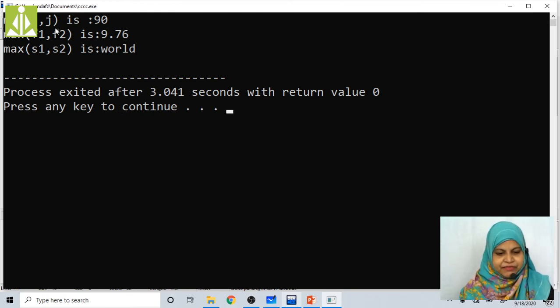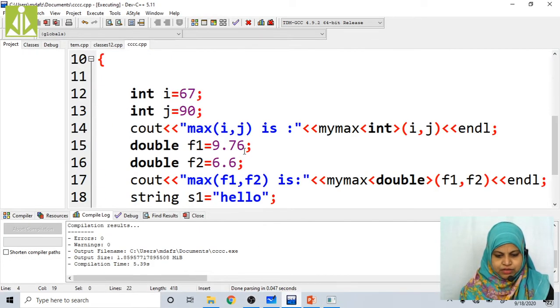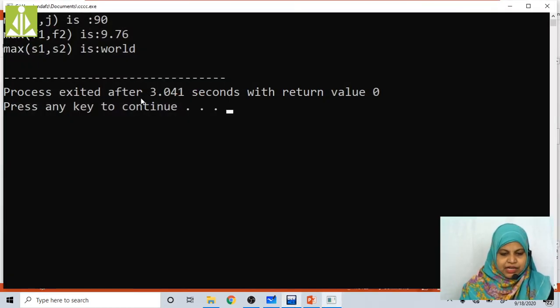See here, maximum of I comma j is 90. Maximum of, see here, what is my code here? 6, 7, 90. Which one is the maximum number? 90 is the maximum number. So maximum of I comma j is 90.